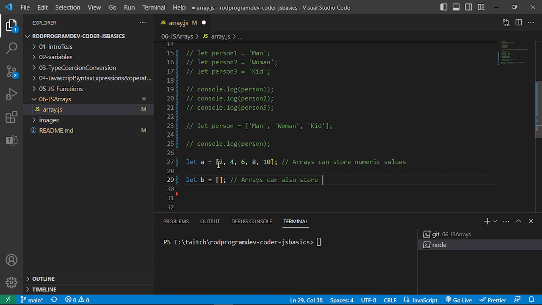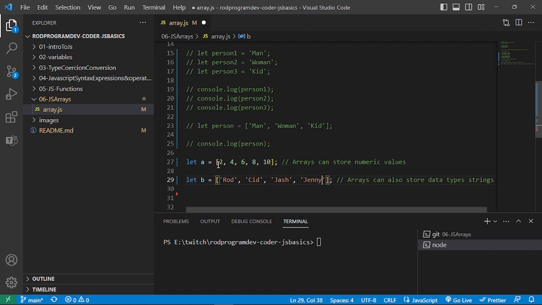data types that are strings. Let's say let's put some names here. Rod, Sid, Josh, and Jenny, for example.